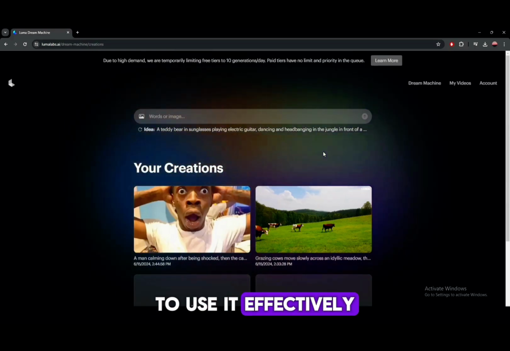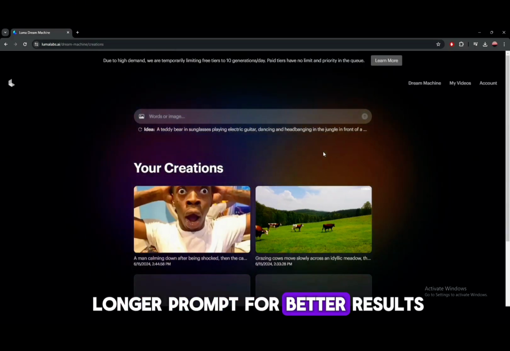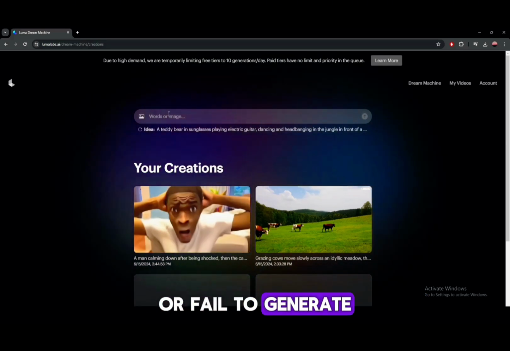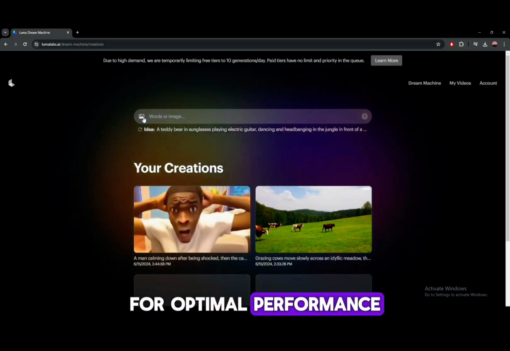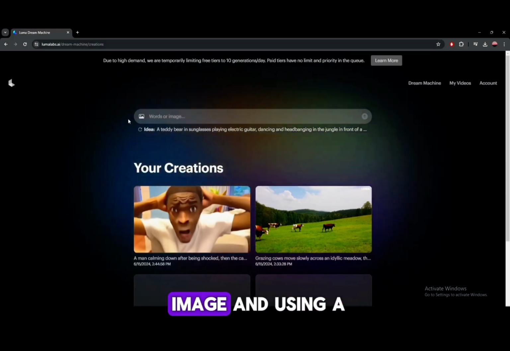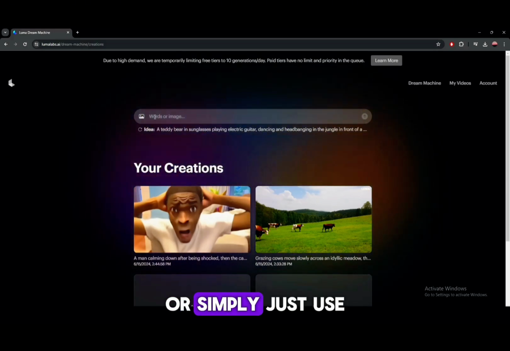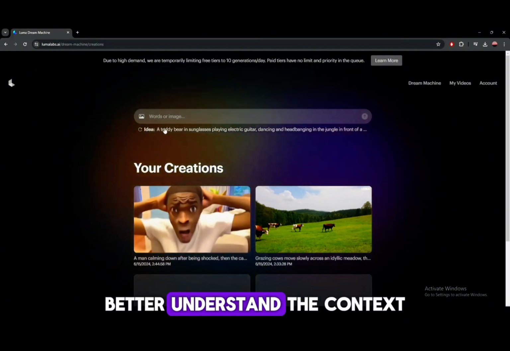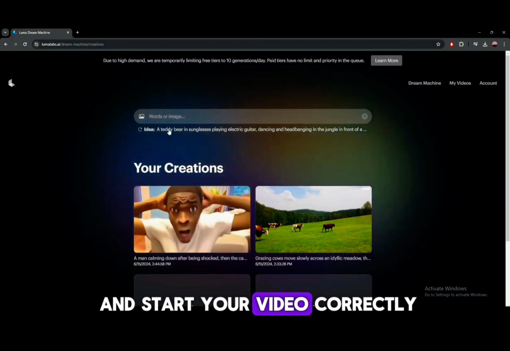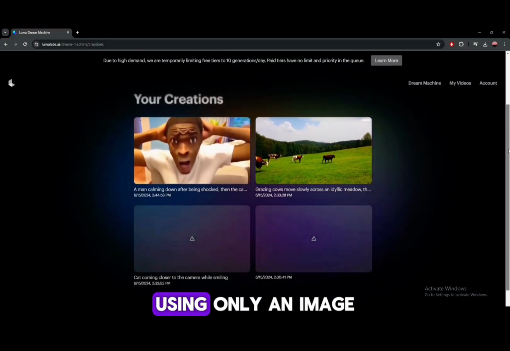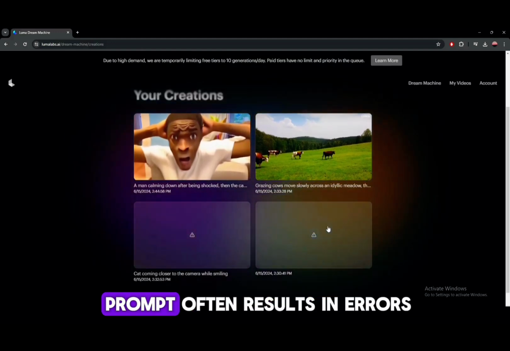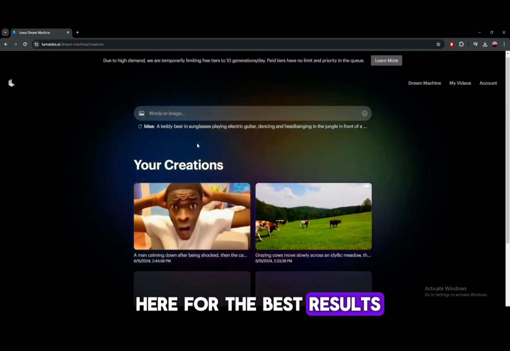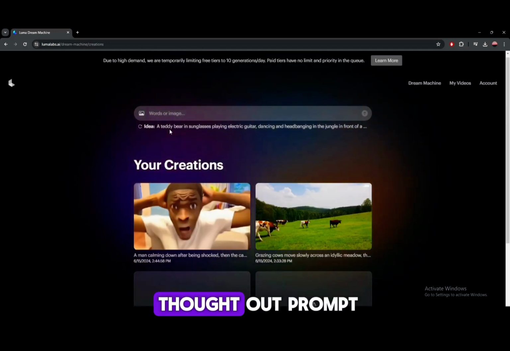To use it effectively, I suggest using a longer prompt for better results, as shorter prompts may sometimes cause errors or fail to generate a video. For optimal performance, I suggest uploading an image and using a good prompt, or simply just use a good and decently long prompt. This helps the AI better understand the context and start your video correctly. In my experience, using only an image or only a short prompt often results in errors, as you can see here. For the best results, use both a custom image and a well-thought-out prompt.